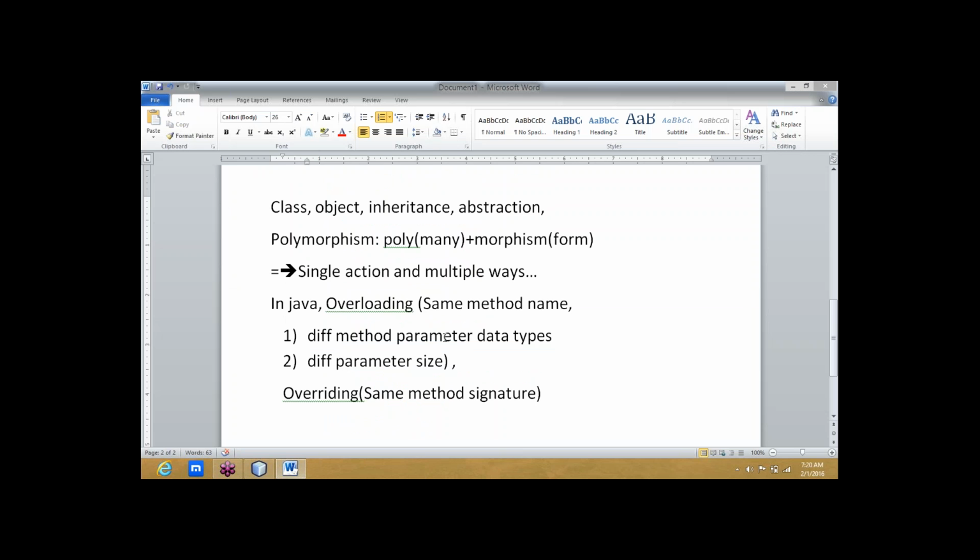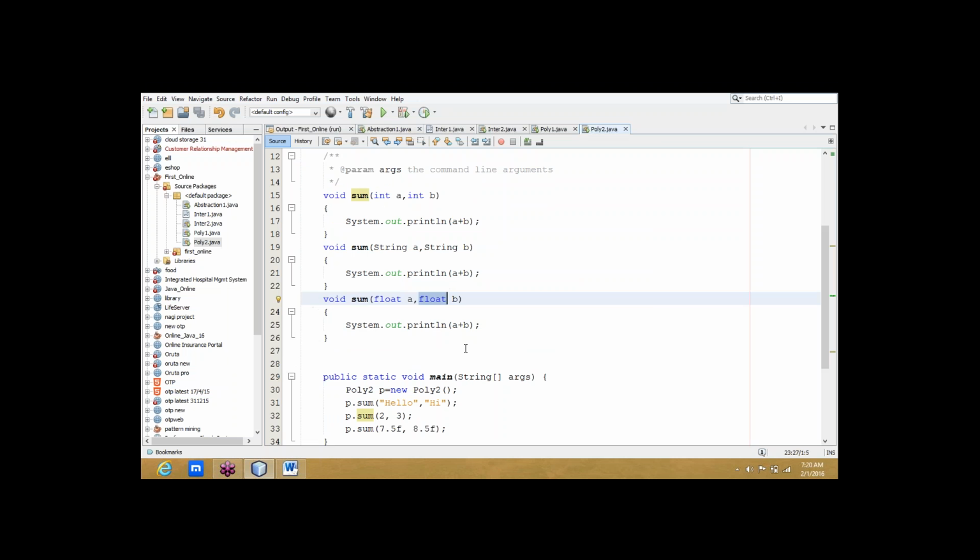Now work with the overriding. You got the overloading, right? Yeah.